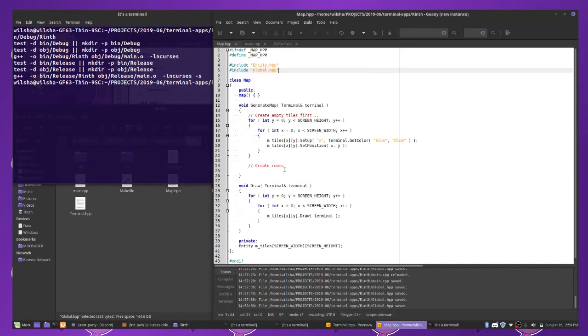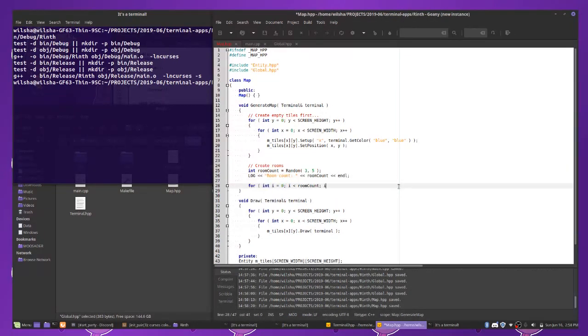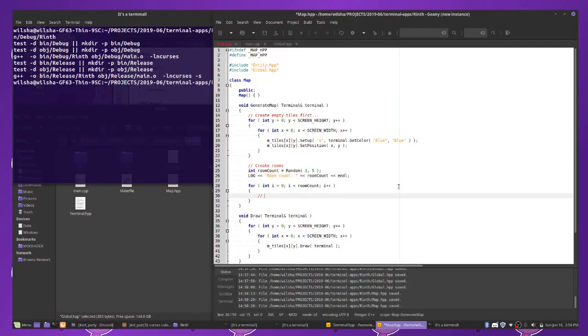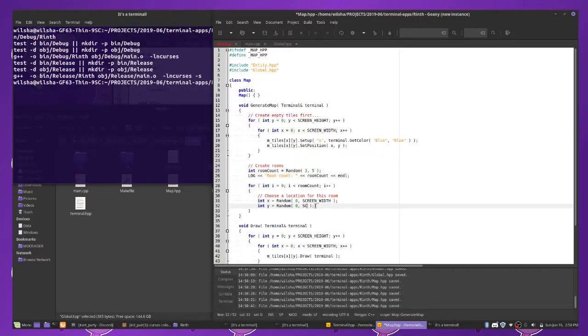I did not take the time to look up what I'm supposed to do here. I think this is right, but we'll see. Random 3 to 5, maybe 5 rooms total. We'll put how many rooms we're going to generate. And then first, we're just going to generate locations for 3 to 5 rooms randomly.